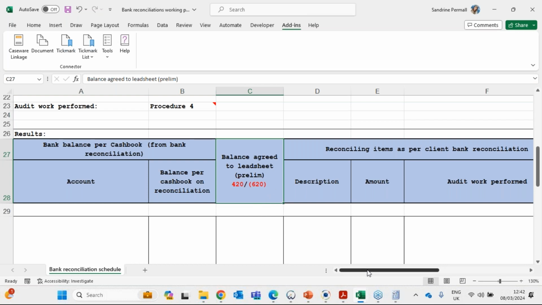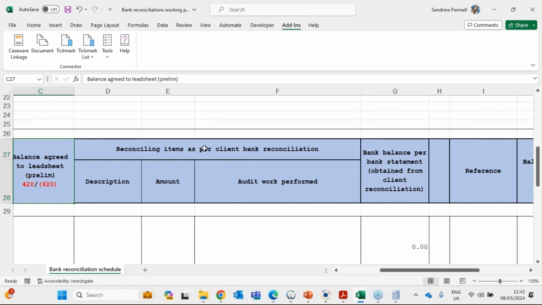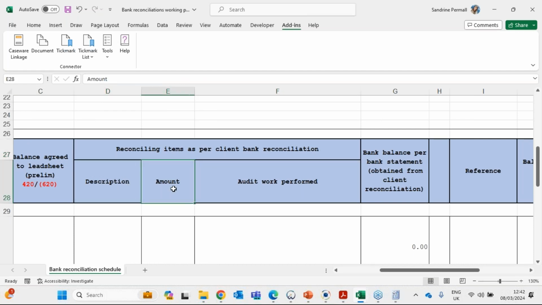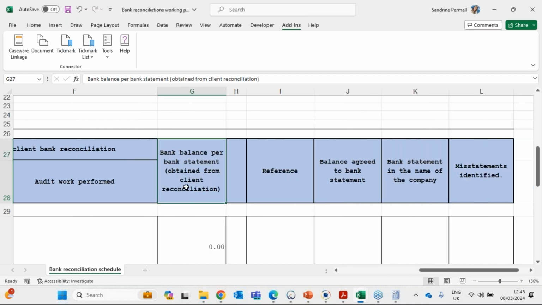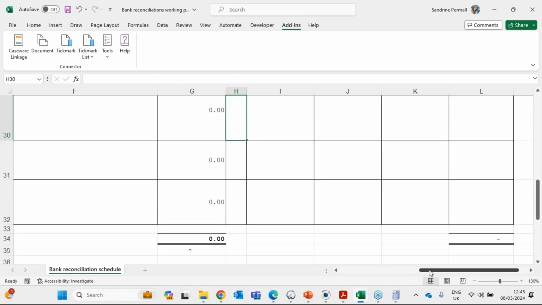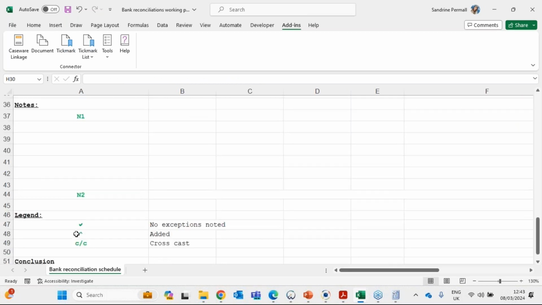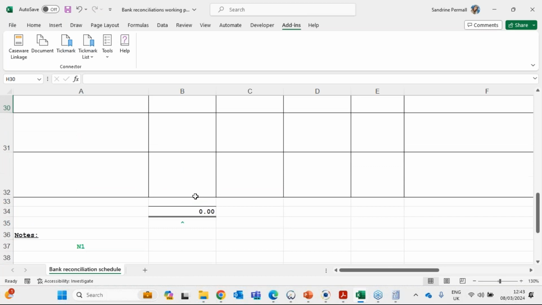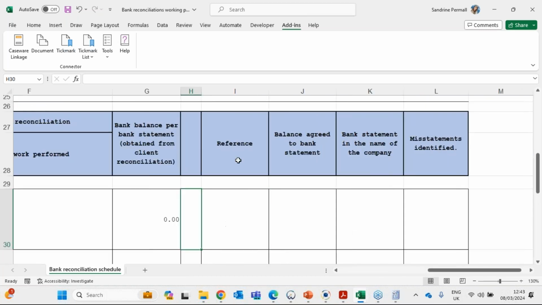Because I'm just conscious of time, I'm also going to explain the other headers. We are going to go through any reconciling items as per the client record. We're going to give a description, show the amount and the audit work performed, the bank balance per the bank statement obtained from the client reconciliation. We are also going to annotate, remember, very important, your tick marks, the legend of your tick marks. If it's not already there, you can inquire what's your firm's tick marks policy, or use Caseware tick mark, which is better.